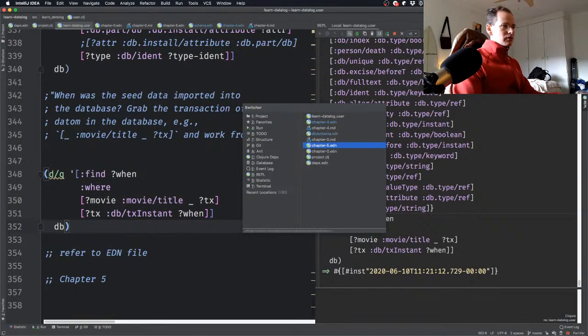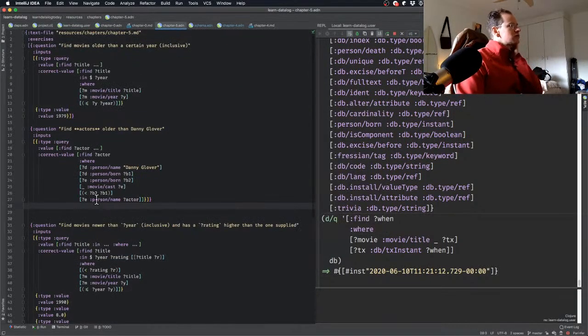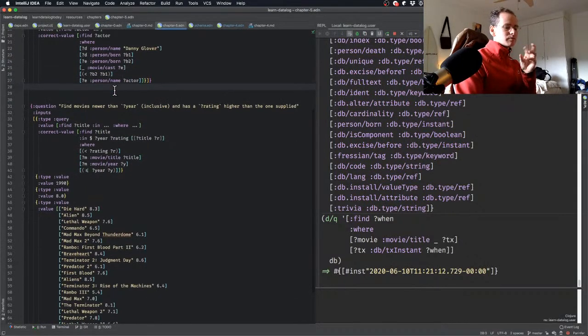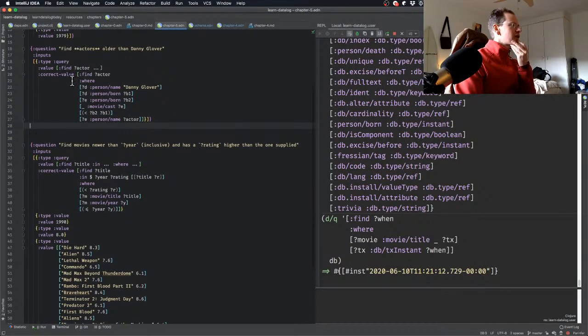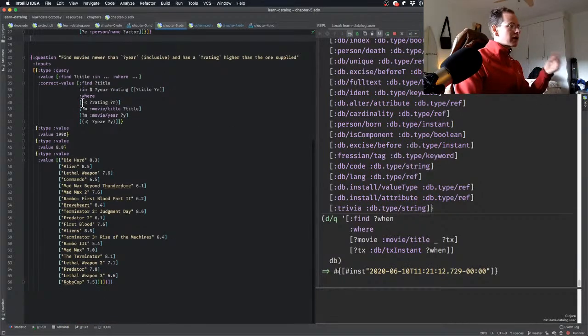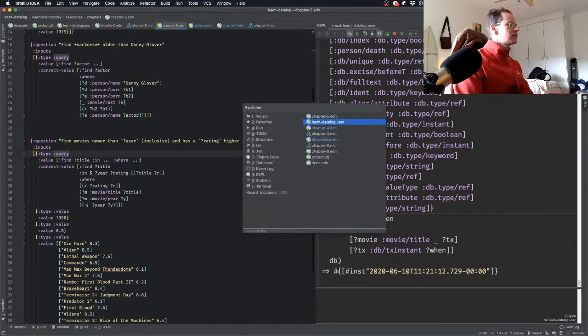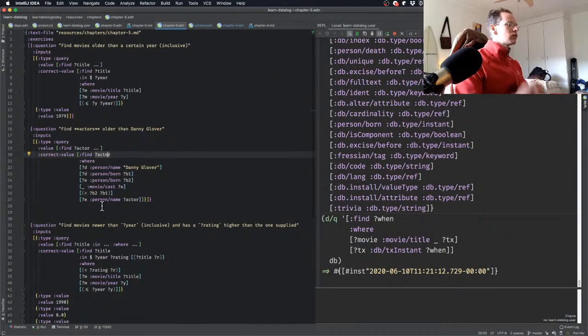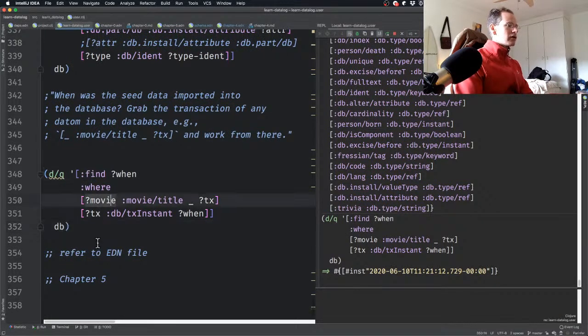I'm just going to look at chapter 4. Let's just look at chapter 5 and see. Yeah, so there's some exercises to find movies before a certain date, so they're greater than, less than. Find all the actors who are older than some other actor, and find movies that are newer than a given year and with a rating higher than one that's provided. And if you look at the answers here, you'll see that they're quite terse. You just need to know how to write them.